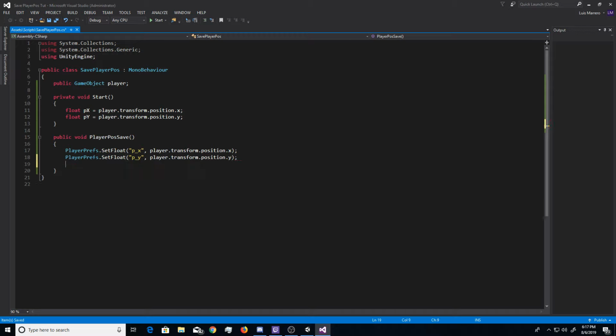And after, again we'll do PlayerPrefs, but this time we'll do SetInt, and in quotations let's name this saved, and then we'll put a 1 here. So this is basically just checking if these values have been saved yet, if these values have been created yet. So that's just what that's checking. And then just to make sure that these are saved, we'll do PlayerPrefs.Save. And that's it for the save method.